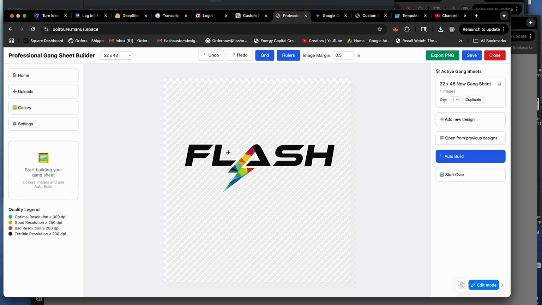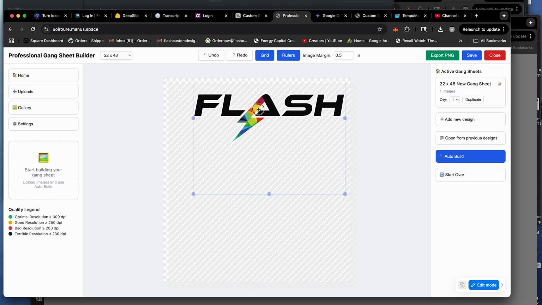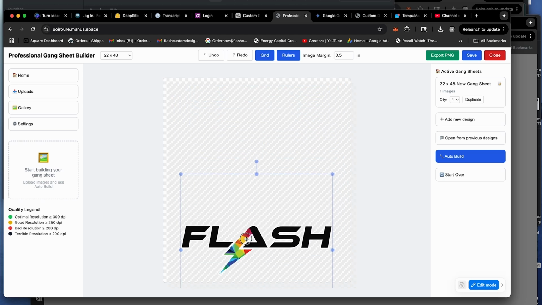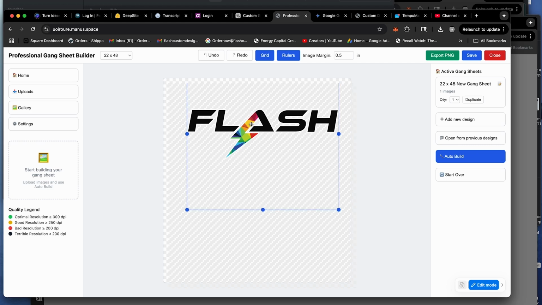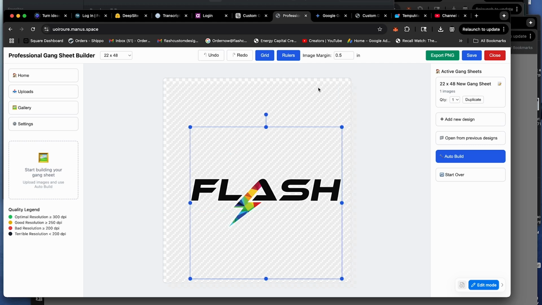So me, I'm an engineer. I love creating stuff. I love inventing stuff. So I'm like, you know what? I'm just going to create my own gang sheet builder. I'm smart enough to do it. I know how to use AI really well. Together, I think that I can do it. And this is where I'm at so far. I'm at the point where you can upload your image and put it on the gang sheet. Now again, it doesn't change this.